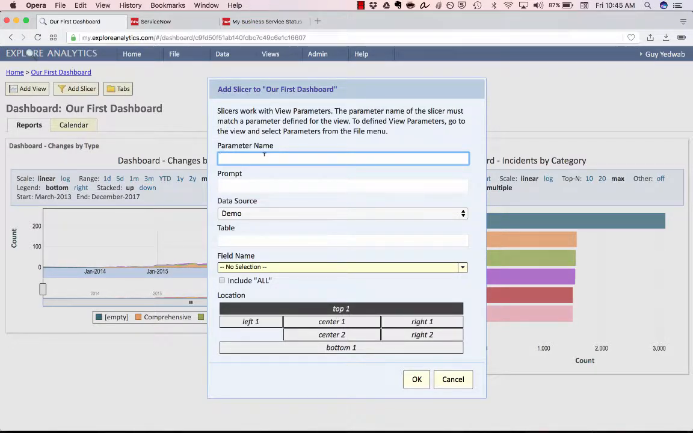And there's a few components that go in. The parameter is what gets passed from the slicer to the individual reports. Now, because some reports may or may not be filterable, we need to actively say what do we want to pass and how do we want to pass it. So let's create a slicer for assignment group that's going to update all of these. So the parameter name will be assignment_group. That way it'll be easy for us to remember and put into those target reports. The prompt is what the user sees, and we'll call that assignment group.